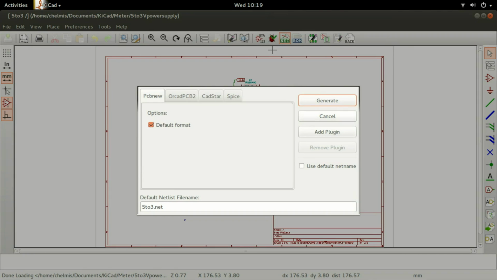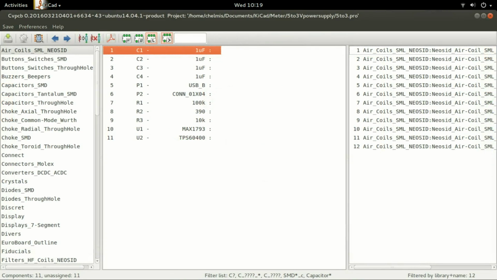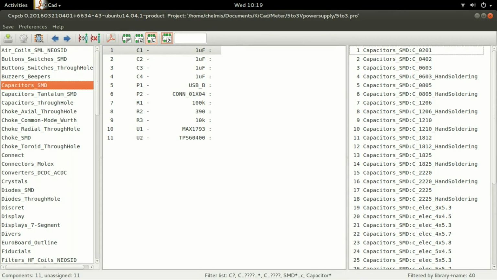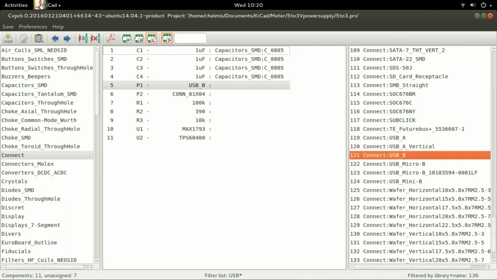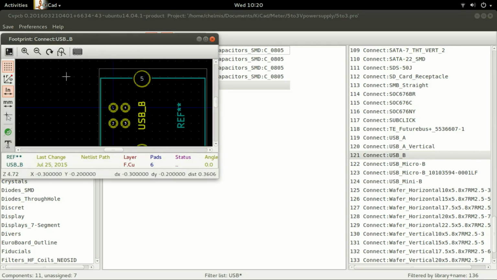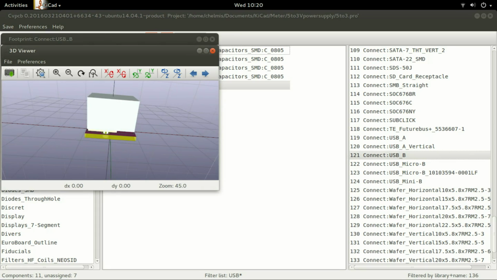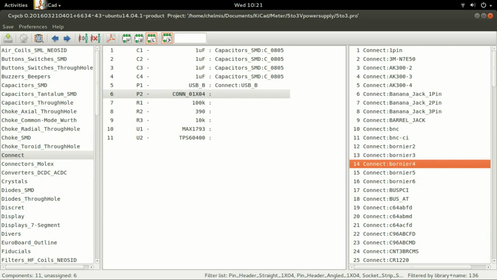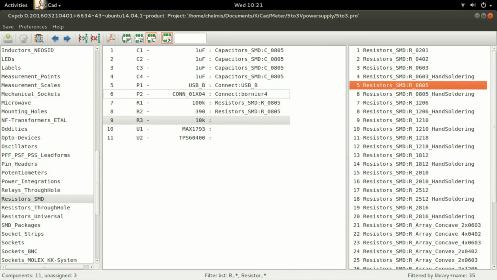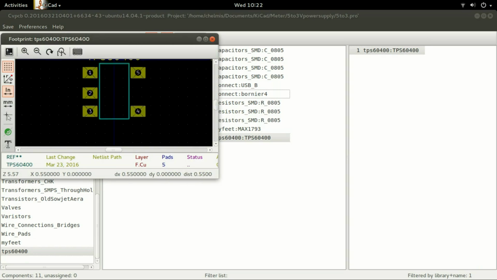Generate the netlist once more, then run CvPCB to associate components and footprints. Choose the appropriate packages for the components. You can also view the selected footprints to ensure that they are exactly what you want. KiCad even contains a 3-dimension display option. As you can see, my custom-made footprint is listed at the bottom of the list, and when you view it, it appears just as we had created it.